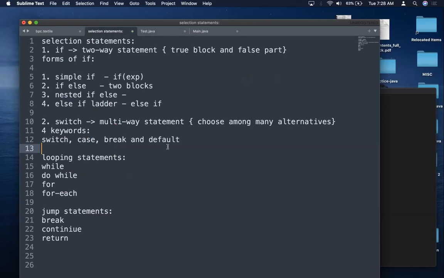And one important fact is that we can always replace an else if ladder with a switch. In the else if ladder, we are taking care of multiple alternatives, and the need for the else if ladder can be eliminated with the help of switch. In fact, in Python we have only the else if ladder possible, but there is no switch, because these two are doing the same thing.